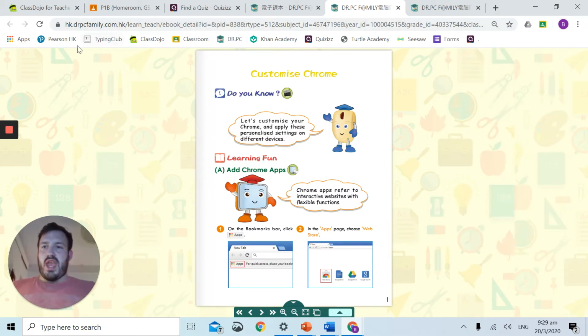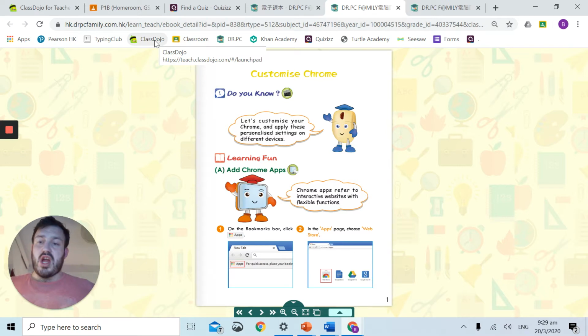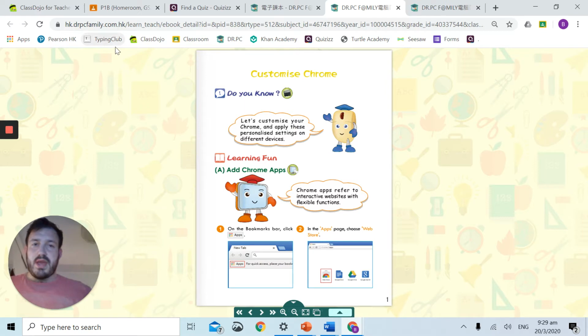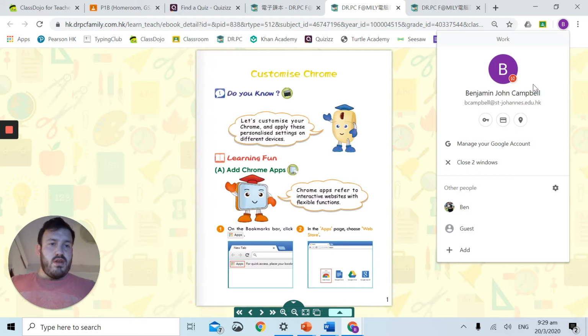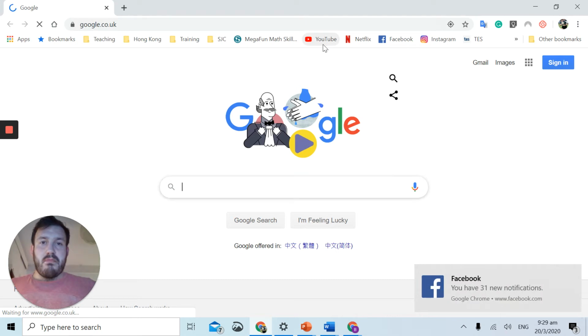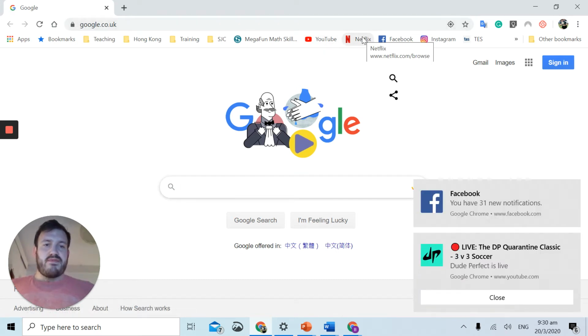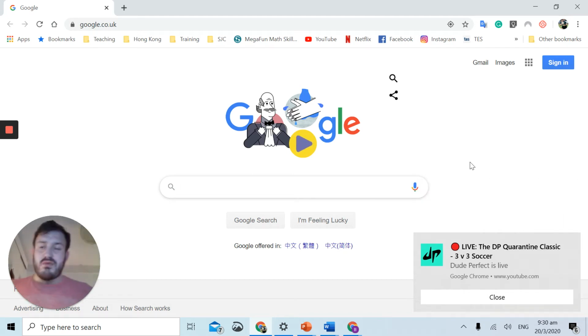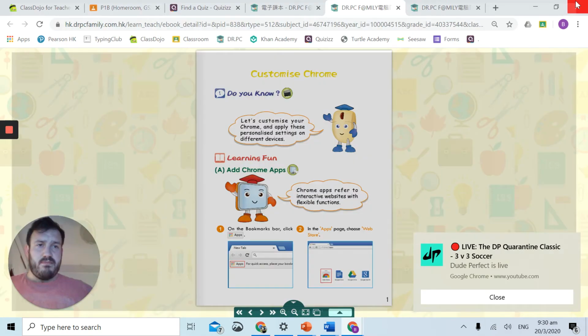On here, you see all these bookmarks. These are all for school. We have Class Dojo, Google Classroom, Dr. PC Family, Typing Club, Khan Academy. This way, I can easily link onto things I need for school. But when I go into my personal account, look, it changes. I have things like YouTube, Netflix, Facebook, Instagram, because these are things which I personally use, but I don't need them on my school account.